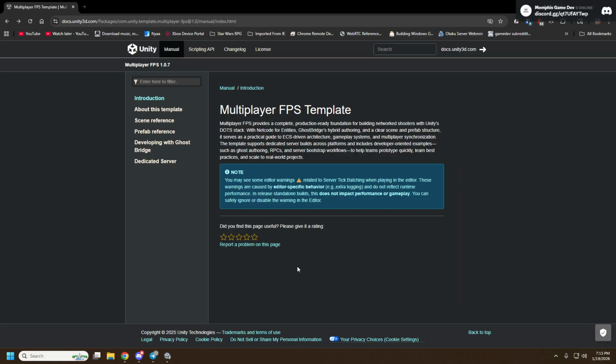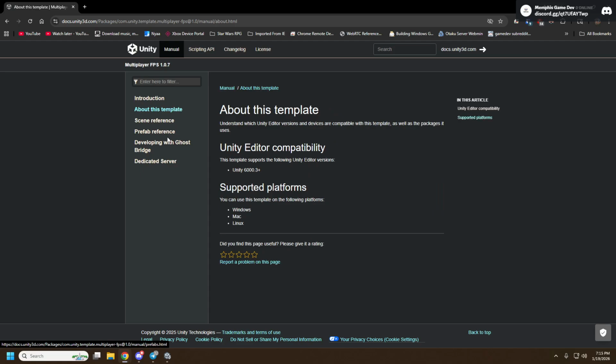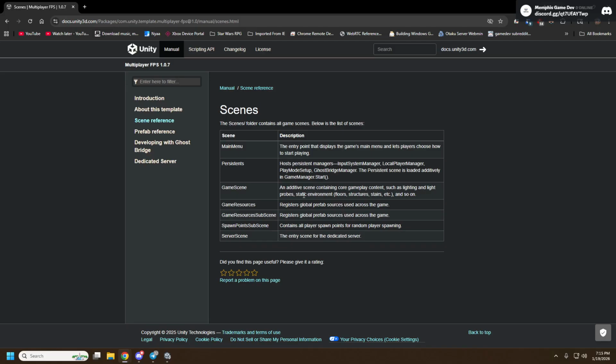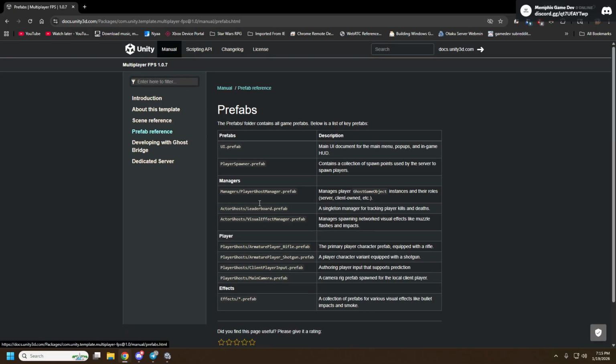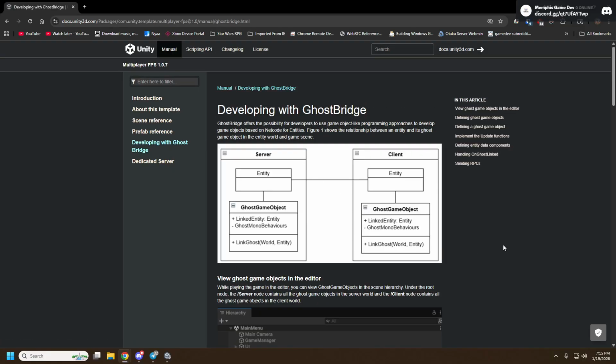So here we're just going to look at a little bit of the documentation. You have a number of scenes that are going to be loaded additively throughout the life cycle of the game. Our prefabs, and here's the meat of the project.